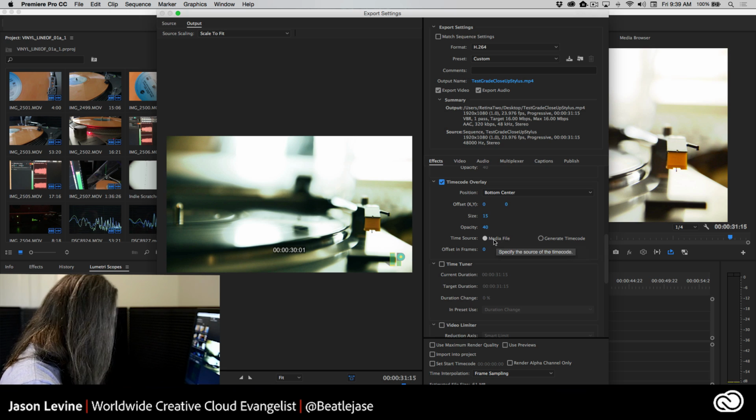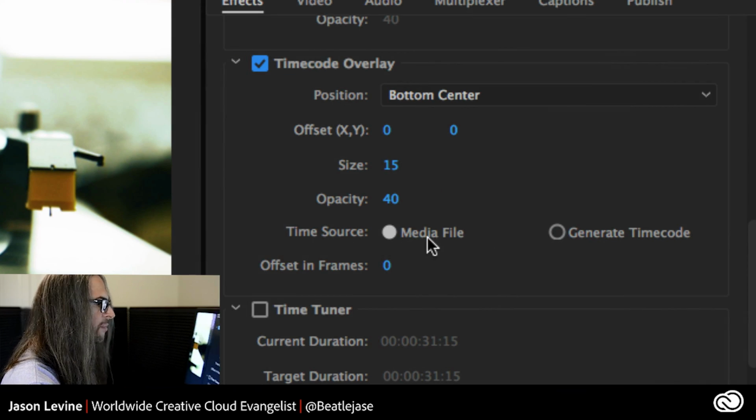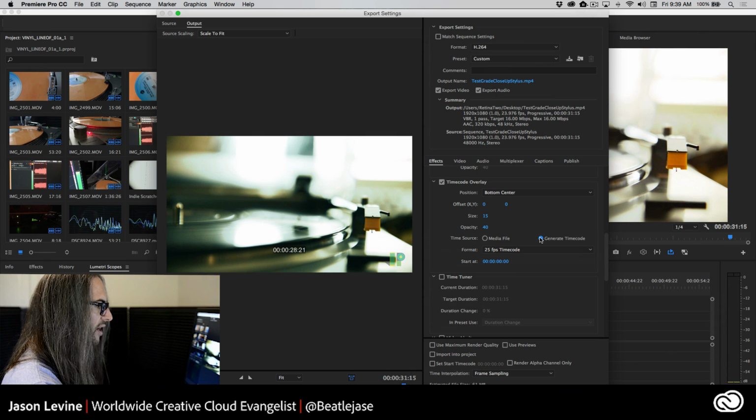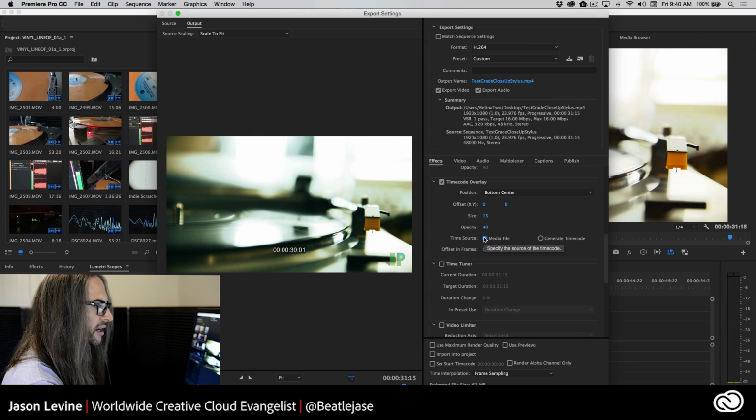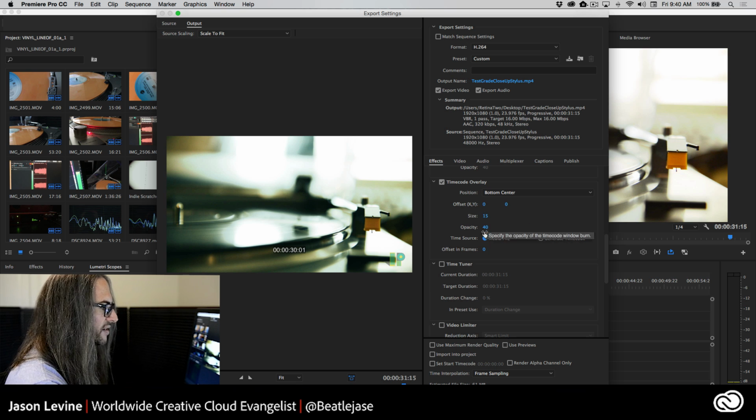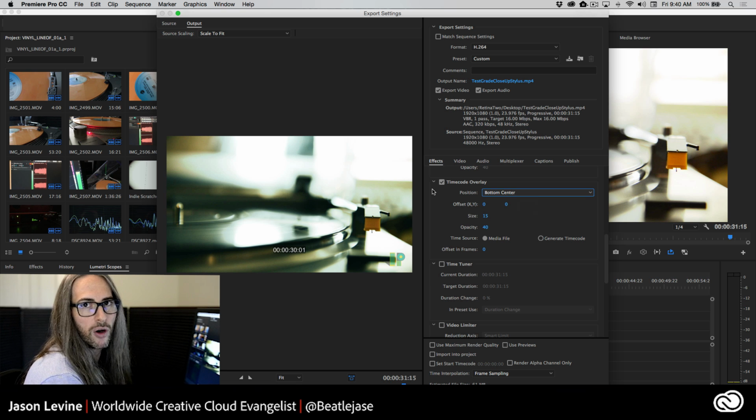You can see the timecode source here from the media file, or it'll just generate it automatically. And again, you can choose your format and your start time, okay? Very easy. The size, the opacity, the location, and the position, all right? So this is where you do your timecode overlays. Very, very cool, very, very useful.